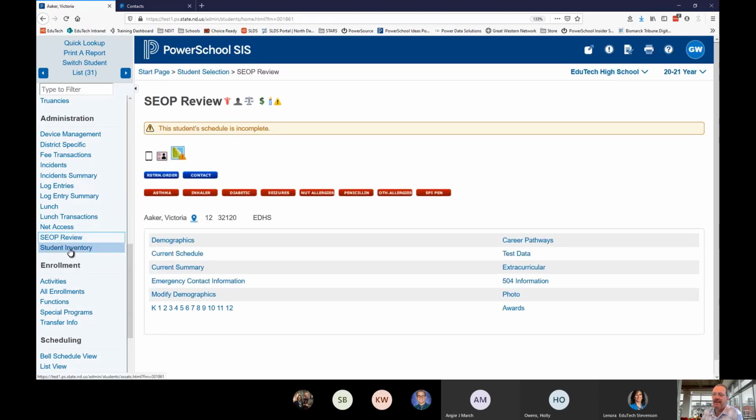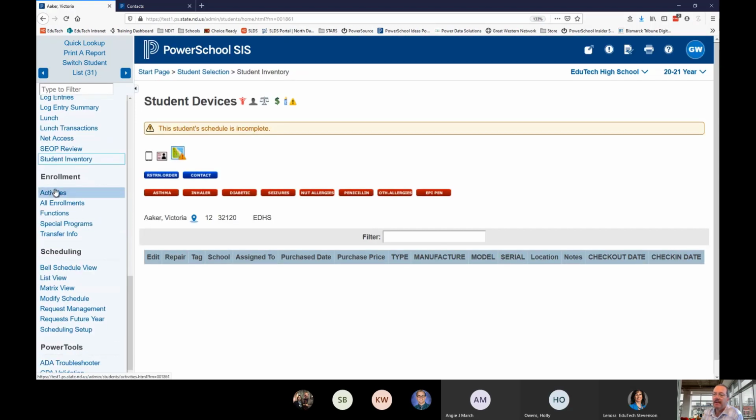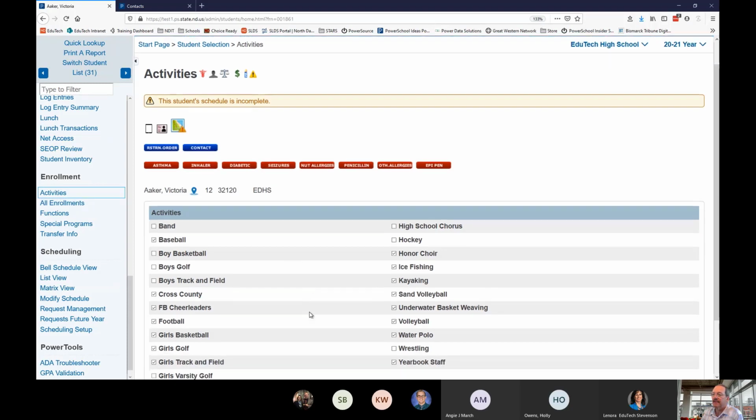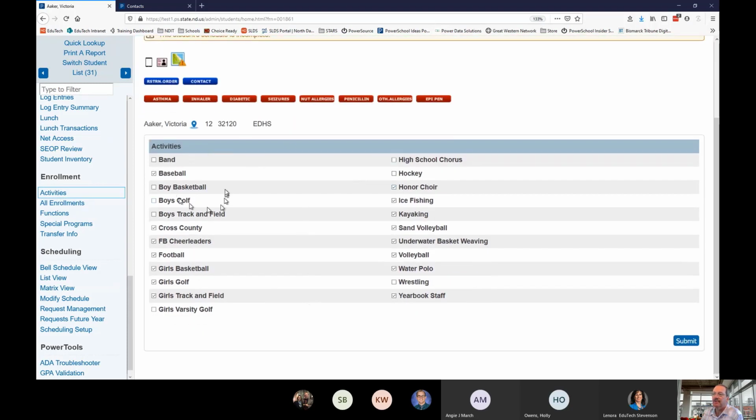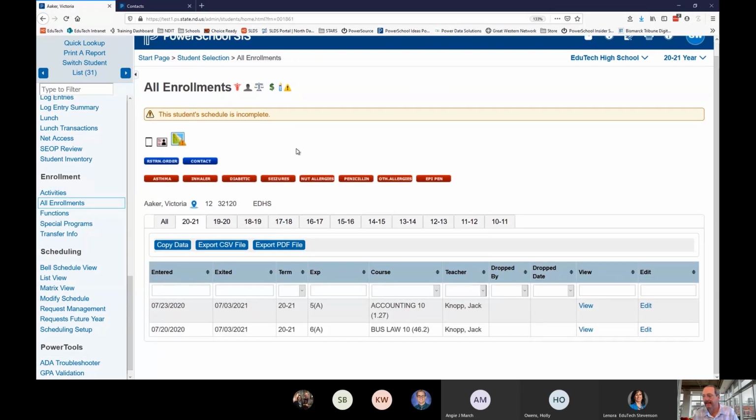These two, really haven't used those. You probably won't. Not really anything there. Activities, this is where you check the box for the activities the student is involved in, if you're using them. Okay, again, some schools do, some don't. All enrollment screens. This is the screen that we come to sometimes when things aren't adding up. And these will be in a different color. They'll be yellow or red, something like that.